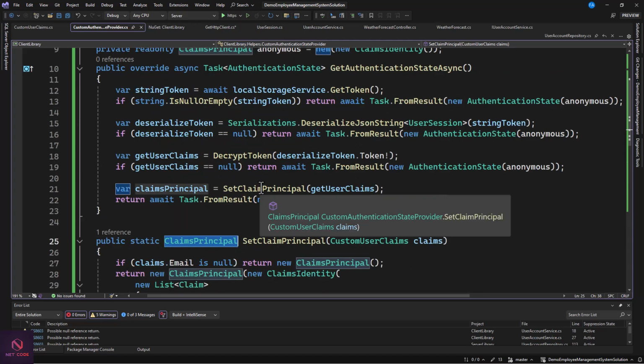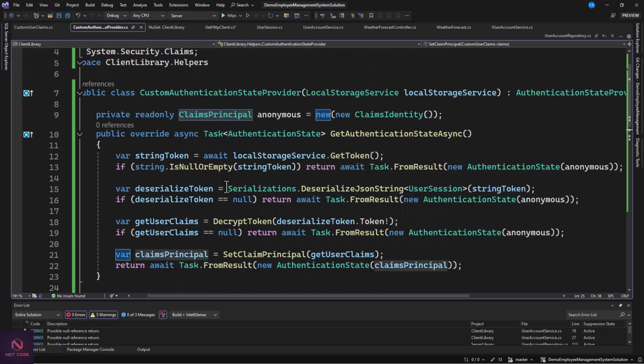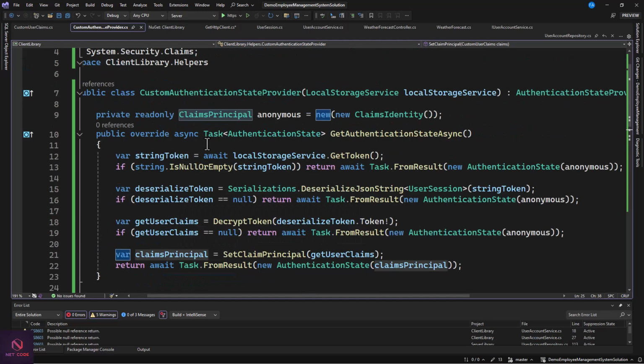So we are getting data from local storage, decrypting it, and now we read the token. We get the claims in it, set them to the claim principal, and now return that. So anytime the page loads or navigates from one page to another, this method is going to be called all the time. But what if the user tries to log in, what can we do?